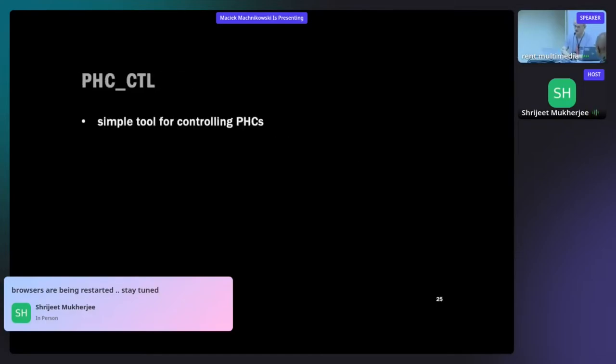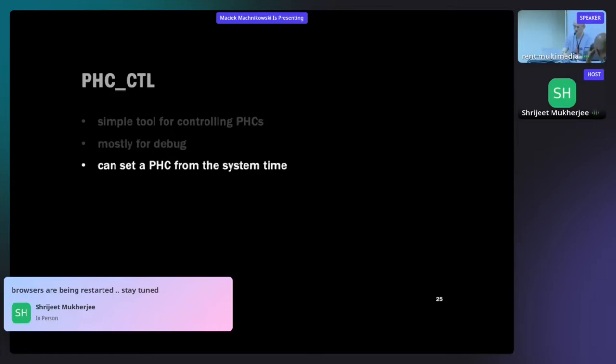And there is one more tool in this tool set. It's the PHCCTL. It's a simple tool that can control some parameters of the PHC, the hardware clock inside your network or other device. It's mostly used for debug, and the useful thing it can do is set your time inside the PHC from the system time in one go. Unlike PHC2Sys, which runs the whole servo and takes quite some time to synchronize the timers, PHCCTL can just pull the system time and put it in your PHC, and that's it.